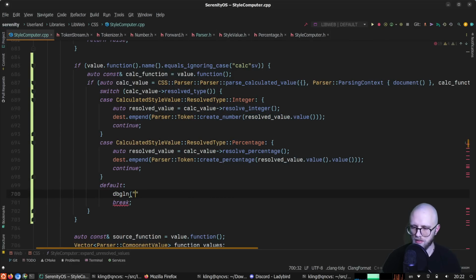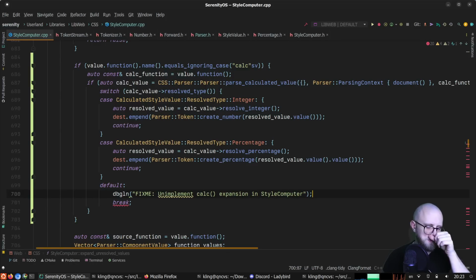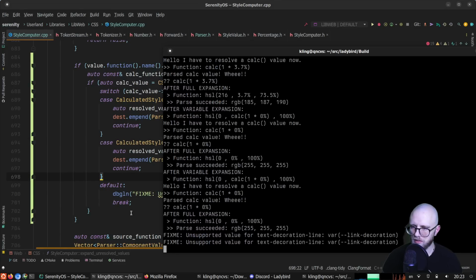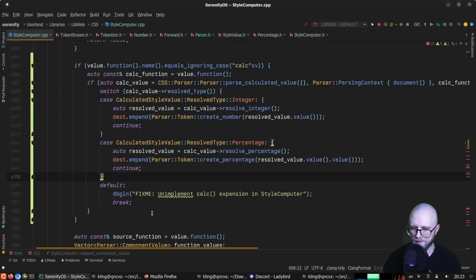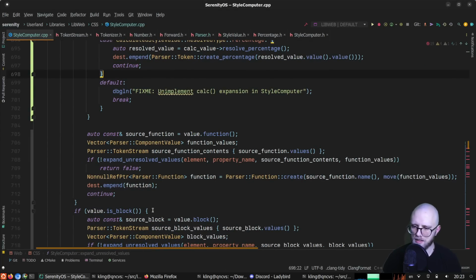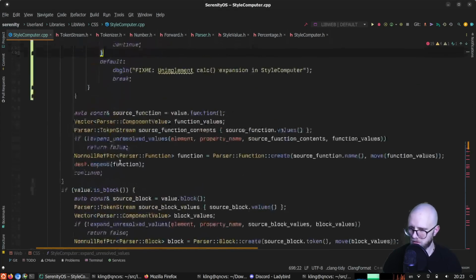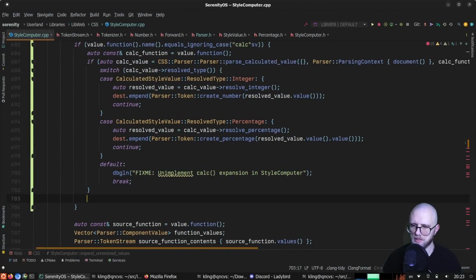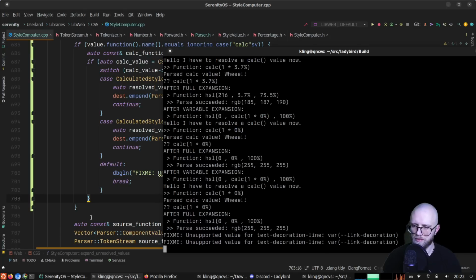Here, though, we should say something like, fix me. Implement calc expansion for unimplemented calc expansion in style computer. Yeah, because we just need to implement all the different resolvable types here. Make sure that they work right, but I think this is essentially sane, although I'm missing a brace. Where am I missing a brace? There we go.